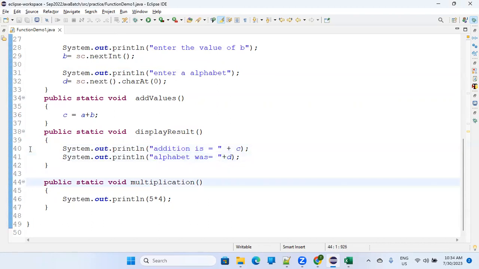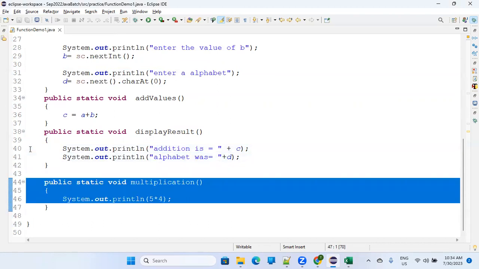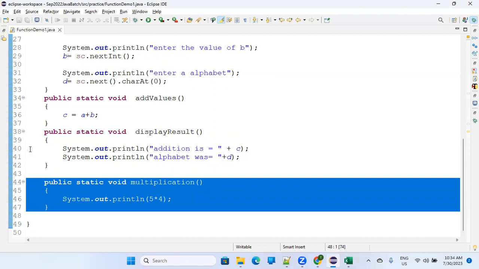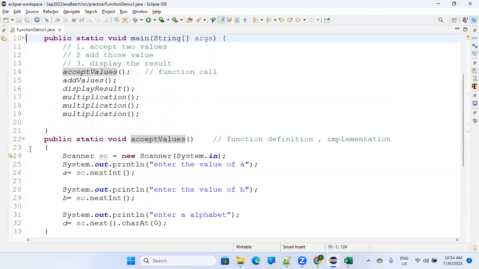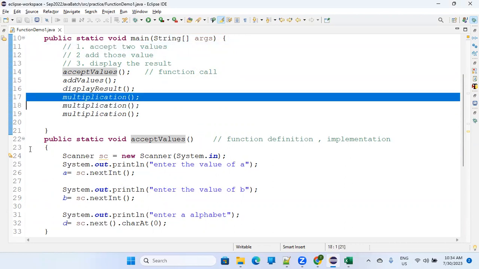Why I have written this multiplication is I just want to show that every function is independent. Every function is independent on its own. So you create a function and you can call it multiple times. That's why I just have created it.